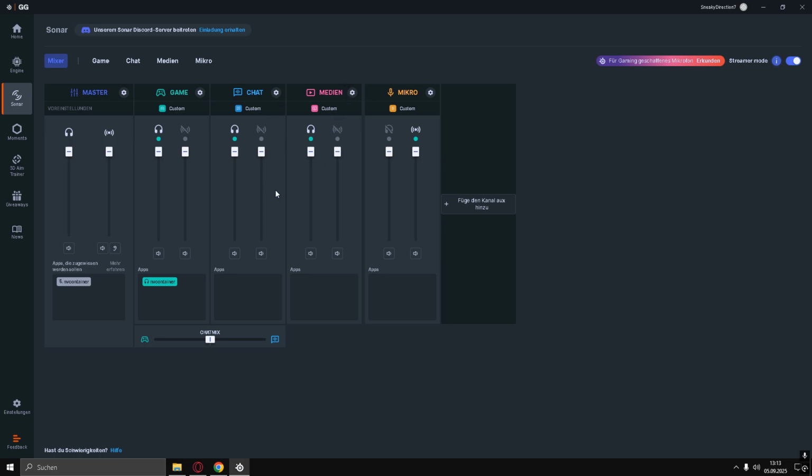Step 4. Add the media option. Enable media inside the app. This lets you route music from your PC or Spotify into your MIC channel.